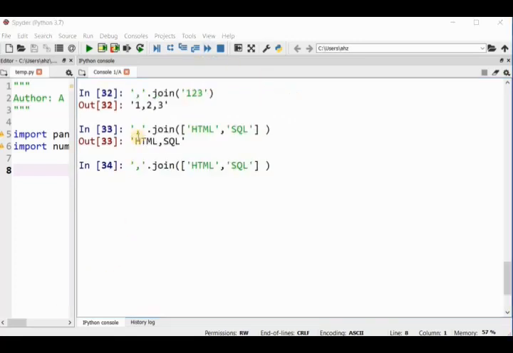Let's see the use of the join function. So here I am writing join, the value is 1 2 3 written within quotes, and I want to insert a comma after every digit. So here is the example. When I press the enter key, here you can see the value string is 1 comma 2 comma 3.